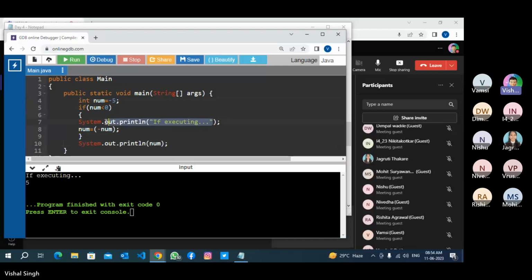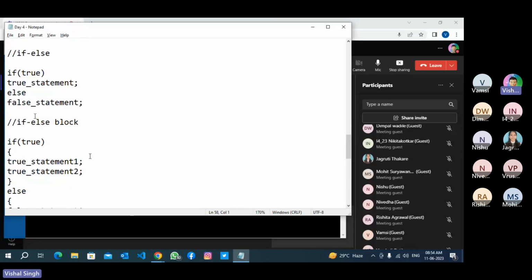See, if is executing. So this num has been changed. Now this num is printed. So this is a multiple block, sorry, a block of statements.